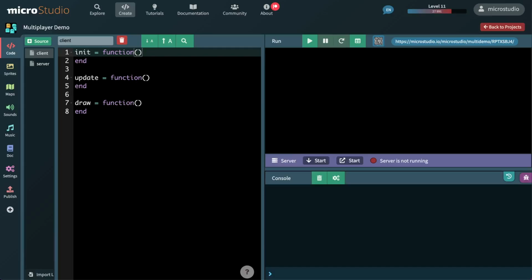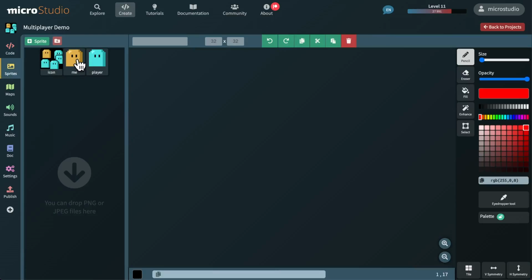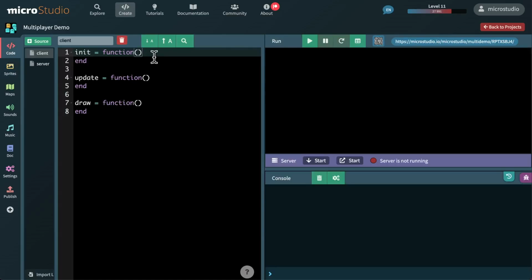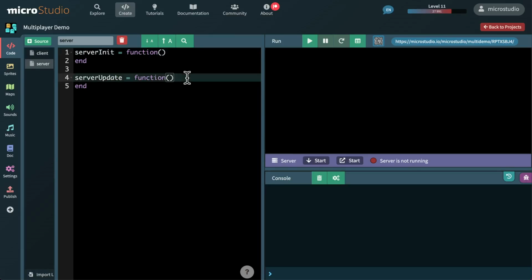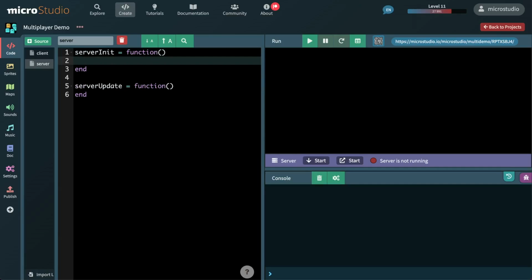Here is our project. I have already created 2 sprites. One will be my own avatar in-game, and the other one will represent the other players. The client uses the usual init, update, draw pattern. For the server, we have 2 new specific entry points called server init and server update.